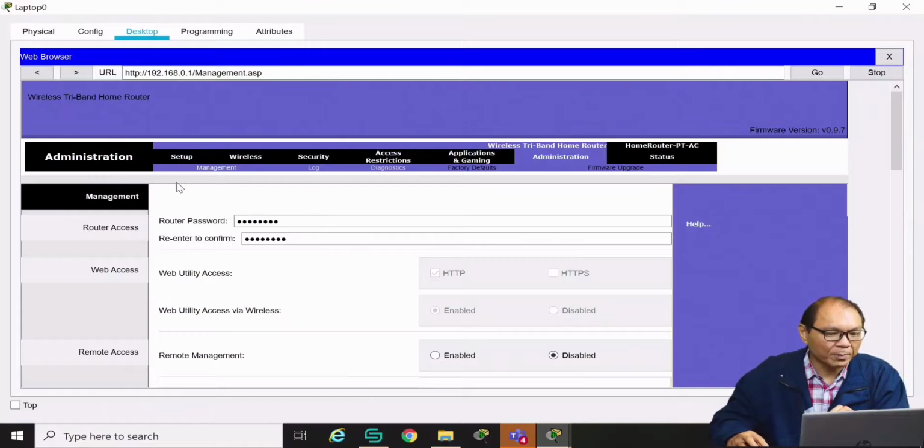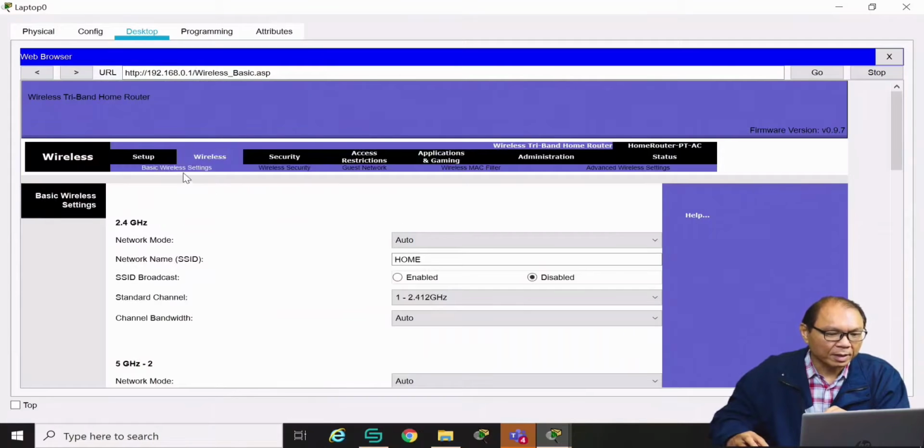Just need to remember, when you first log in, please go to the wireless tab, go to basic wireless setting, and make sure you give a name to your SSID. Alright, disable the SSID broadcast. You can select any channel for your router to operate, or you can leave it as default, and for the bandwidth, we would recommend you put it on auto.